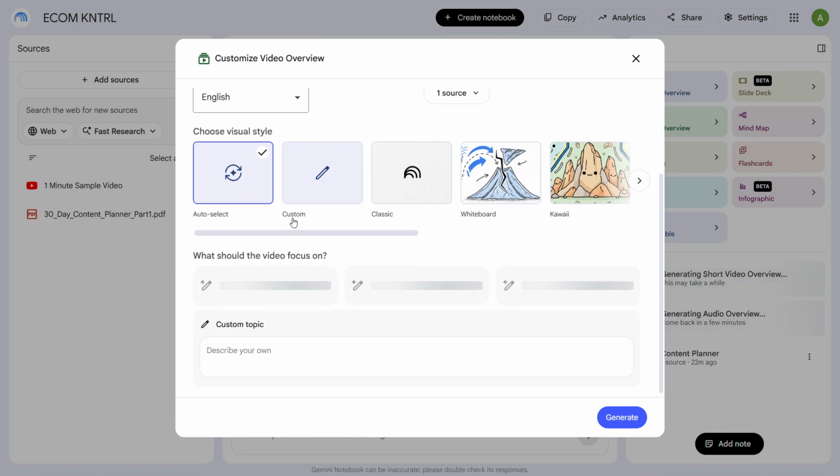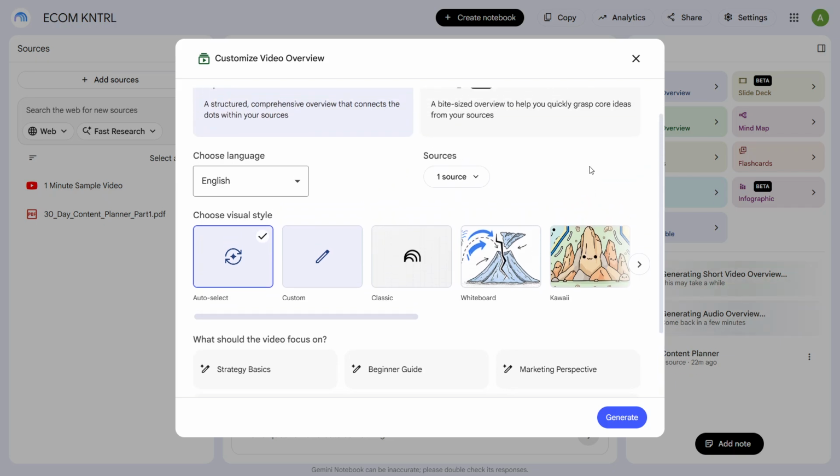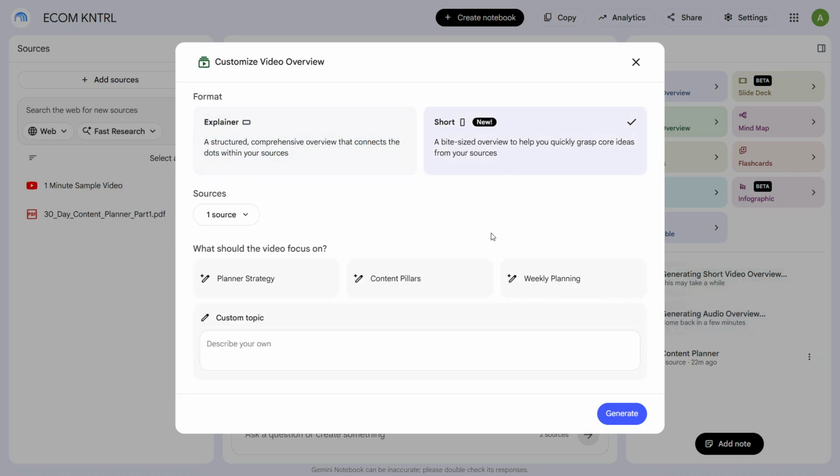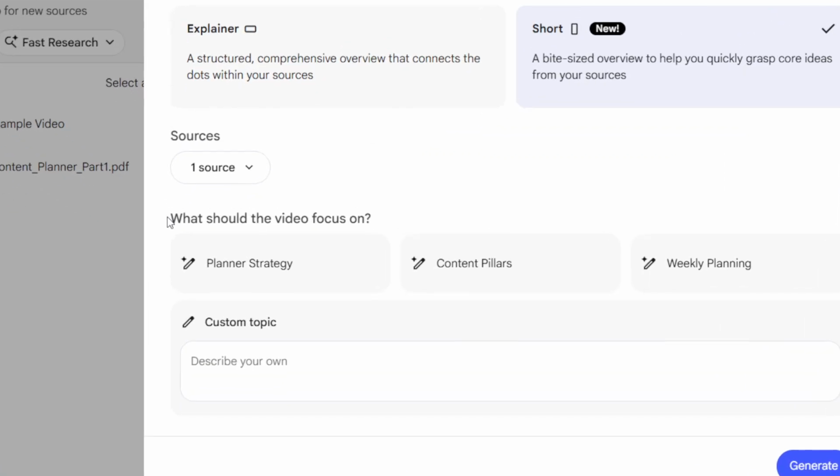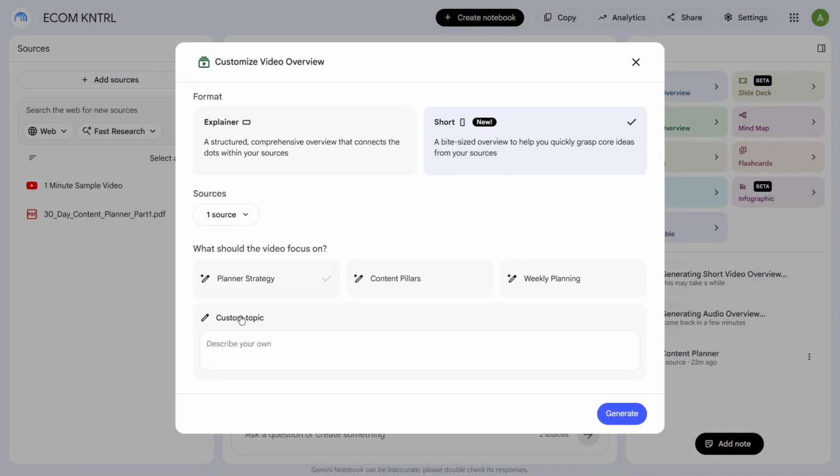You can also choose a visual style for the video when using the explainer format. Again, this option isn't available for shorts. Then, use the "What should the video focus on" field to guide the overview toward a specific topic, angle, or key takeaway. If you're not sure what to enter, you can also select one of NotebookLM's suggested AI options.